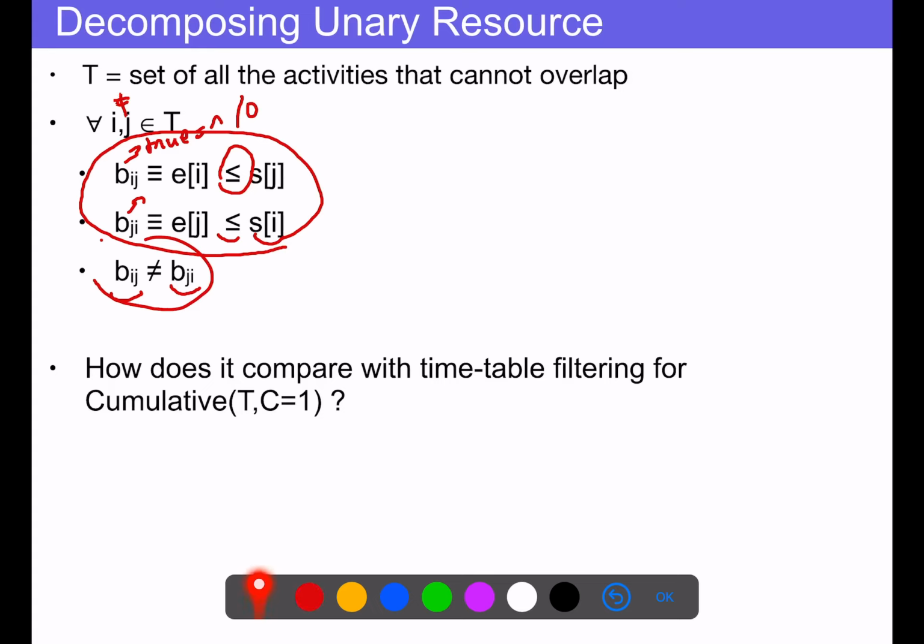An interesting question is, is this decomposition better than what we would have with the timetable filtering for the cumulative constraint, by posting it on all the activities and assuming capacity set to 1? To answer that question, I think it's better to just consider one small example to convince yourself that the filtering you can get is quite different.